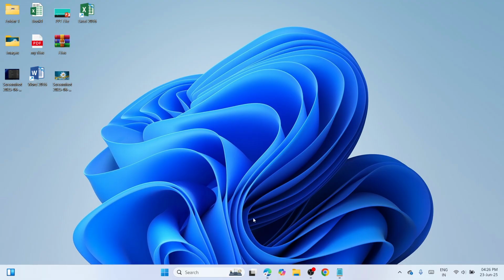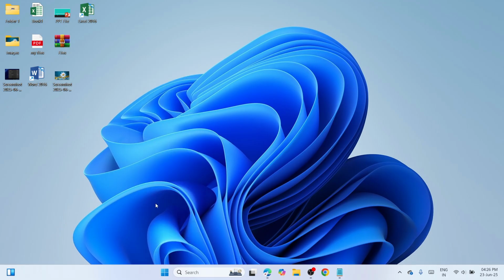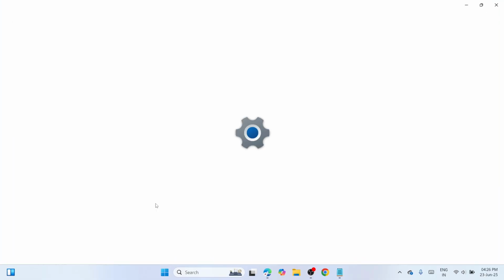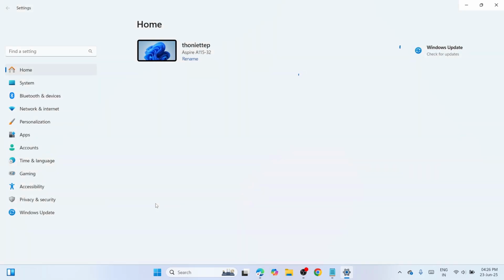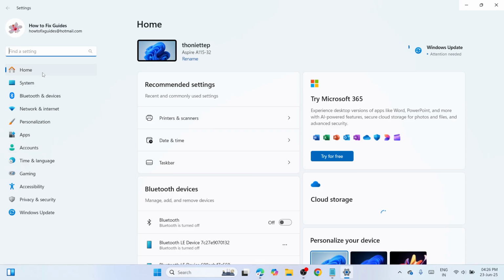The first solution to fix the problem is that you need to run the troubleshooter for Windows Update. How can we do that? You need to navigate here to the Start, make a right click, scroll up and click on Settings. Here in Settings, please navigate to the left pane, find an option called System. Click on it.